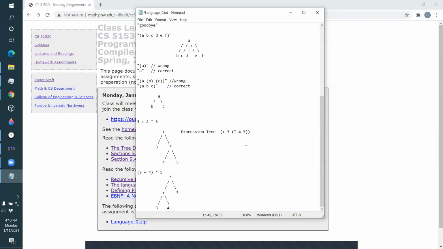Does anybody know what you call this? Maybe you've seen this. This has got a name. You should have seen it in your data structures class. What's that called? Pre-order. Pre-order tree, prefix. It's called prefix notation. It's writing arithmetic in prefix notation because you're putting the operators before the operands. This is called infix notation.